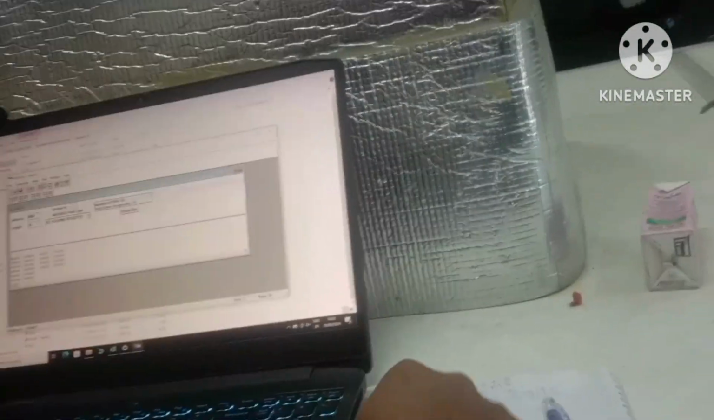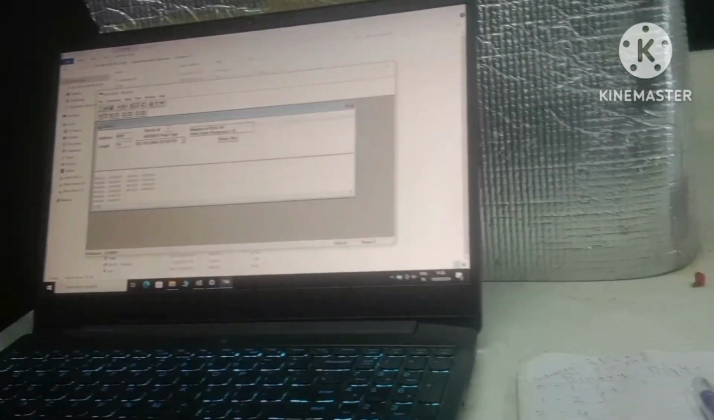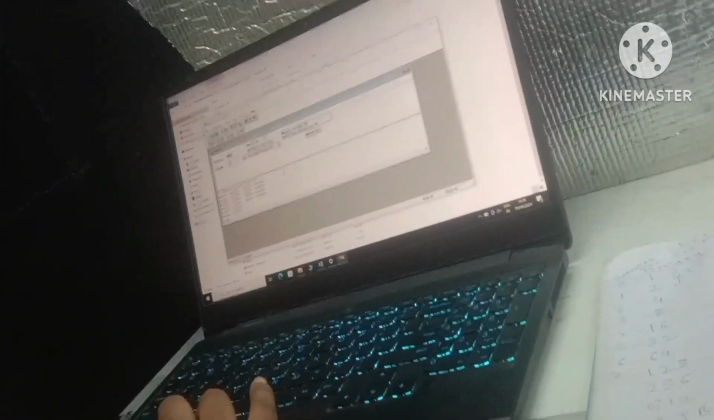Got it. It's communicating. Now I will turn on the second one also, then it will be a 3. First time error. Still error. Okay, communicating. The indication is shown here.